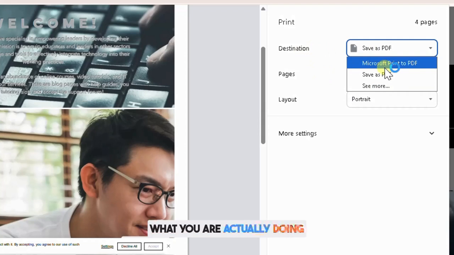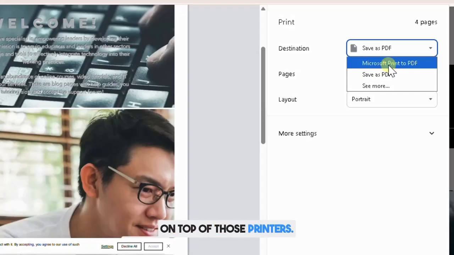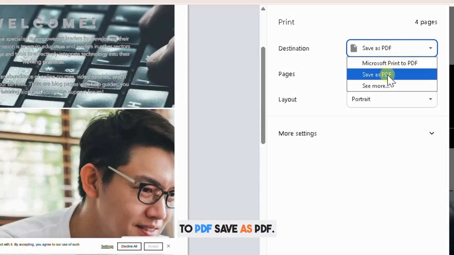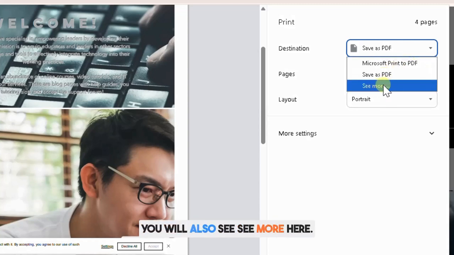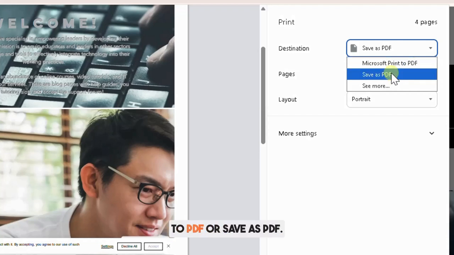What you are actually doing is you're sending that printout to a PDF. So you will have two options on top of those printers. In this drop-down list, you will have Microsoft Print to PDF, Save as PDF. You will also see more here. What I simply do is either click on Microsoft Print to PDF or Save as PDF. I'm going to click on Save as PDF.